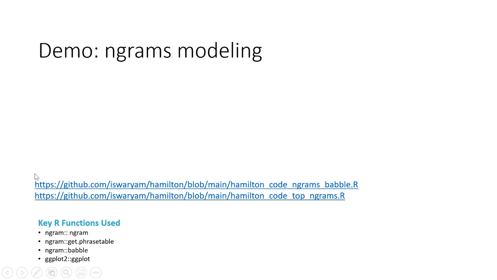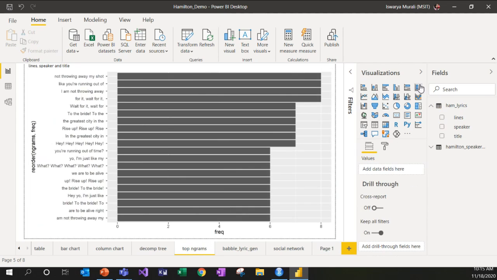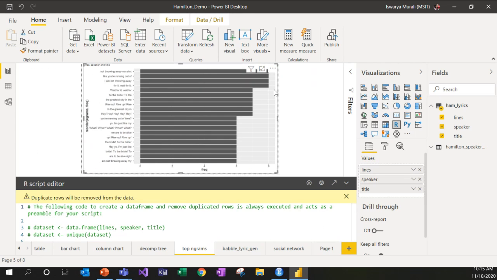Let's get into it. So this is the demo. And by the way, all of the code that I'm showing, I've shared on my GitHub, so at any point, you can go and take a look. The key functions that I'm using are also highlighted there. Let's go into our demo. So this is again my Power BI, and this is the R visual that I've generated. This is a custom R visual, not a pre-built Power BI visual, as you can see.